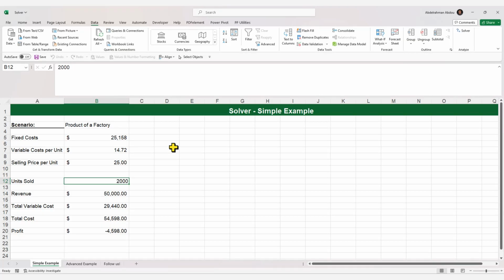We've explained the goal-seek feature in Excel in a previous video, and if you haven't watched that video and you don't know about the goal-seek feature, I'd recommend you watch that video first. I'll leave you the link for the video down below in the description.